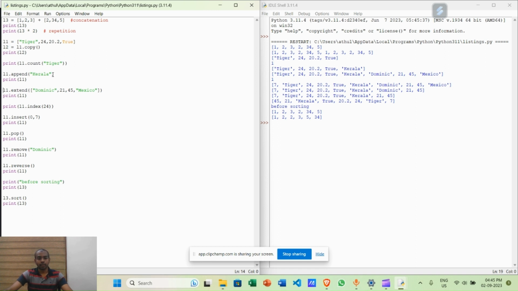And now we can try to add elements. If I want to add a single element, I can use the append function. Here, I've added the value Kerala at the end of list L1. And when I print it, you can see that it was up to here, and now the last element is also added. If I want to add multiple elements, I can use the extend function. So here I've extended Dominic, 21, 45, and Mexico. And when I print it, all those four values get added at the end of the list L1. After that, I have the index function. If you have a particular value and want to know the index where it is in that list, you can use the index function.